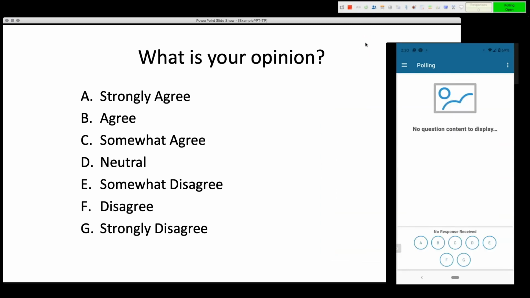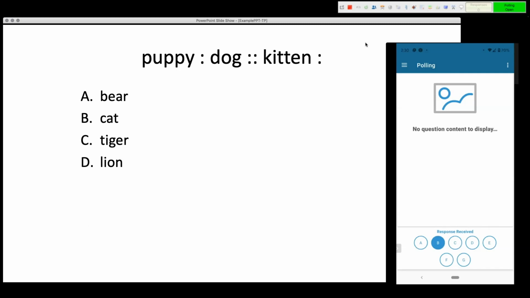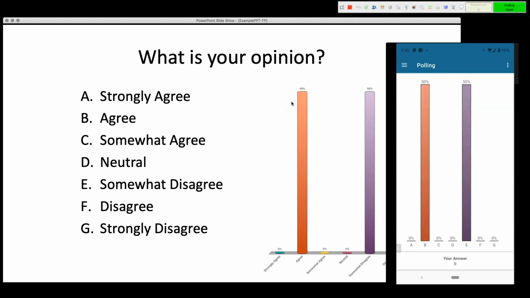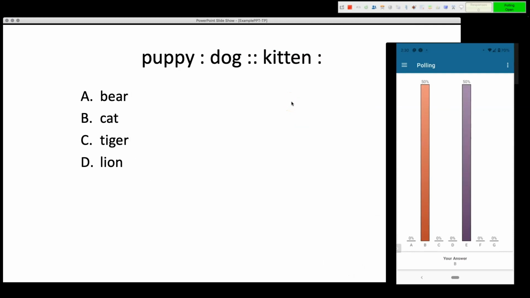Our next question was the Likert. And this one is designed to allow the responses and give you the ability to get from strongly agree to strongly disagree. And we have our chart on this one as well.